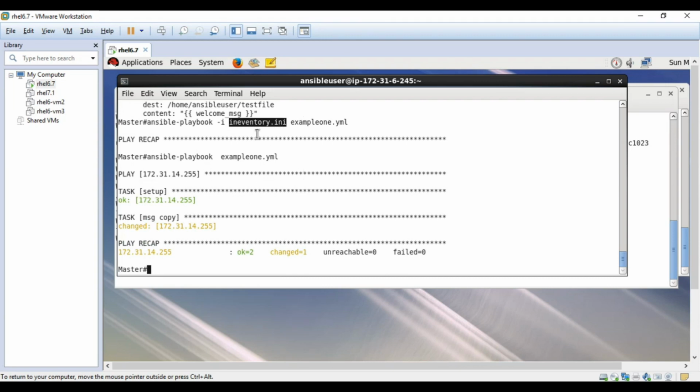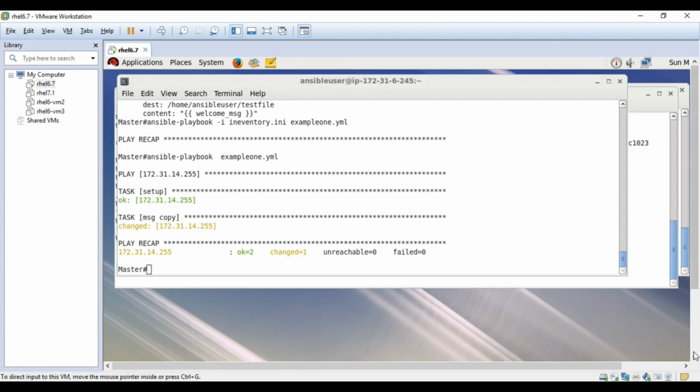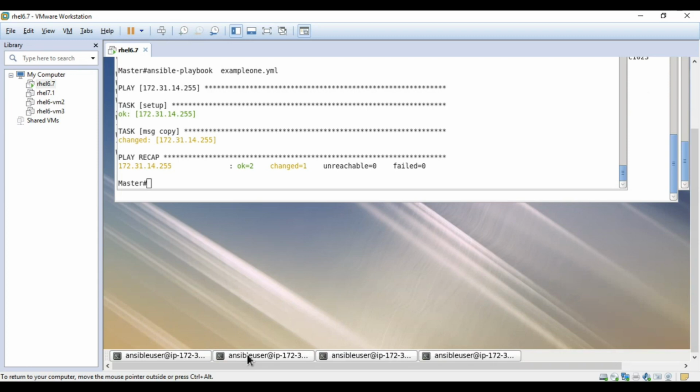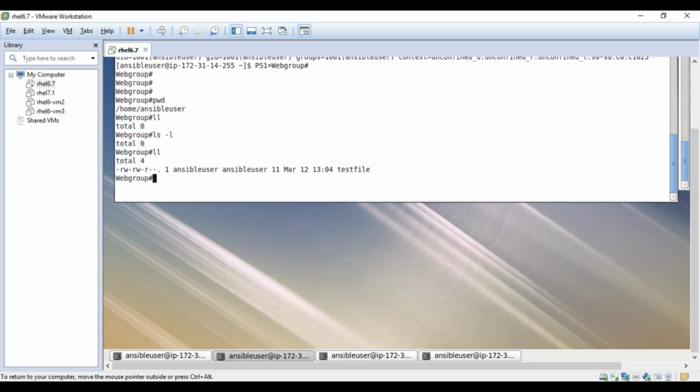Since in that inventory file we do not have that host file configuration, you can see this is the playbook. This is the IP that we have mentioned in the YAML Ansible playbook, 172.31.14. The task is okay, and the message copy is changed. If you see here, the changed value is equal to 1. If it is something like that, the value has been changed. Now we'll go into this app server, the web group server. You will see this test file is there, and this message has been copied over here. So this is how the playbook works.